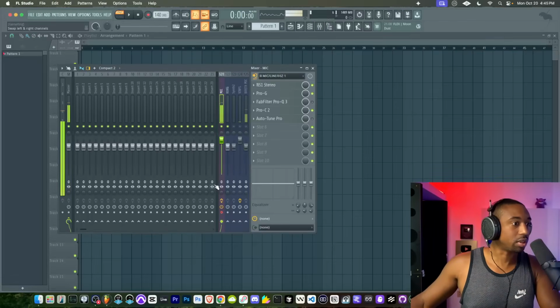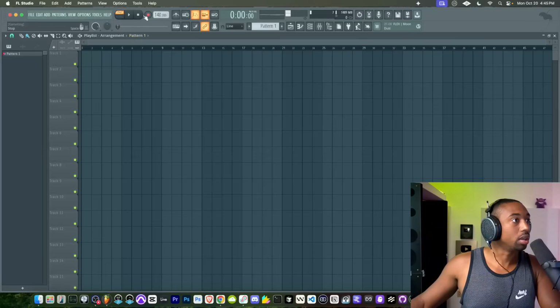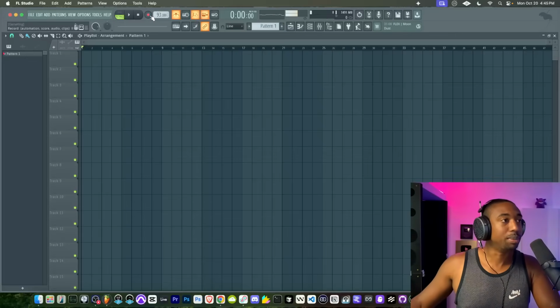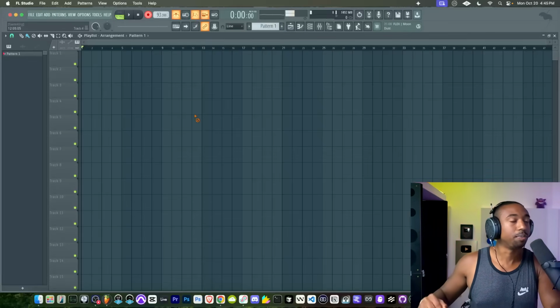So firstly, we're in FL Studio. This is where we're going to just simply record an idea. Let's start here at 93 BPM, and we're going to turn the metronome on. I'm just going to beatbox some drums. Let's record this in.